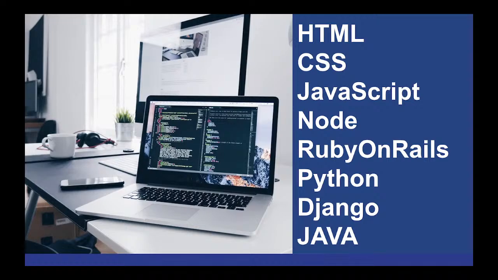So now what I'm trying to say is that Ruby is a programming language, right? And then there is a framework that was built on it.